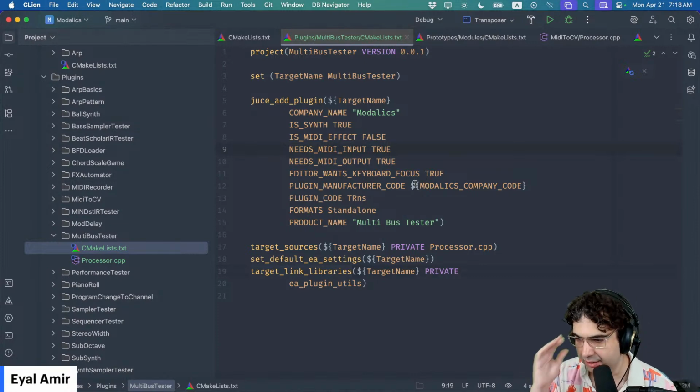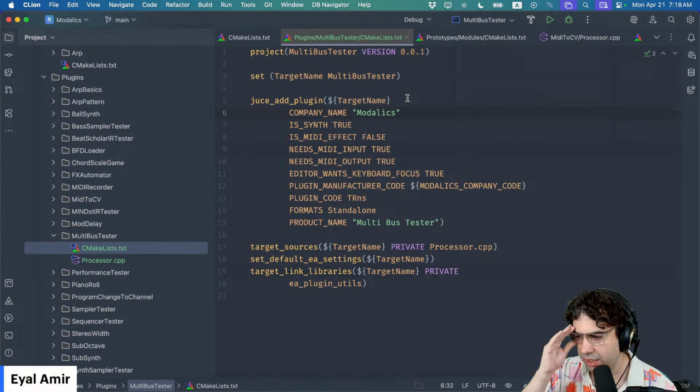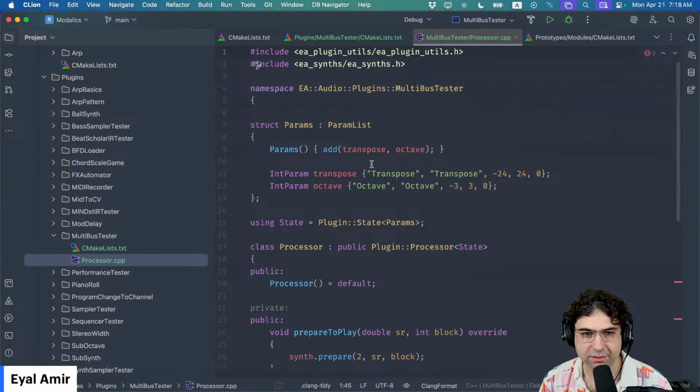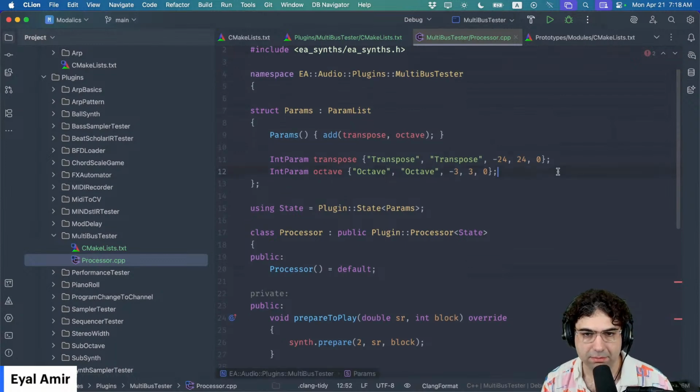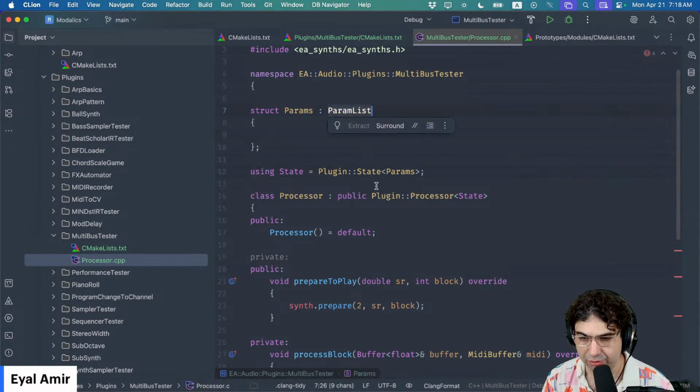So we need to solve this. Okay. Anyway, this little plugin I got is called Multibus Tester. What I'm going to do is create a dummy plugin. Let's call it Multibus Tester. That's the name of the plugin. I don't need this. Params can just do nothing. You can just have an empty parameters list. So I don't think I need parameters for now.